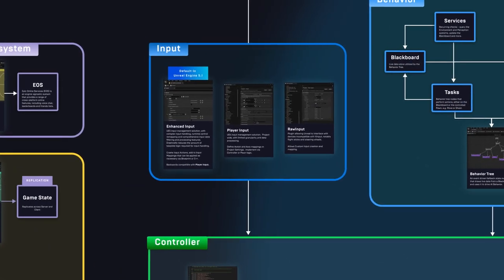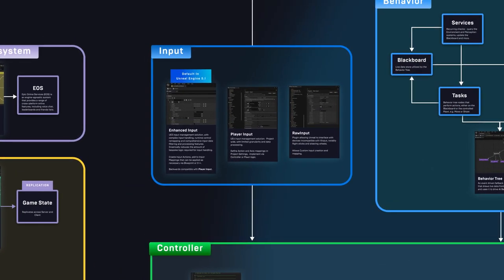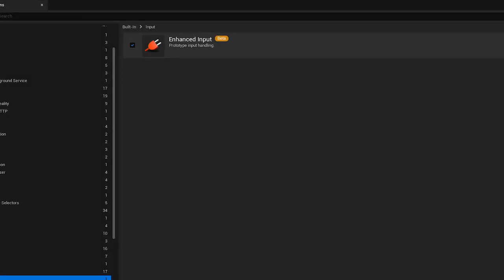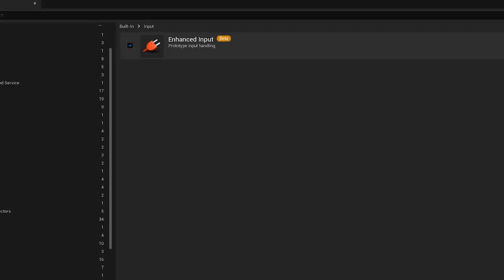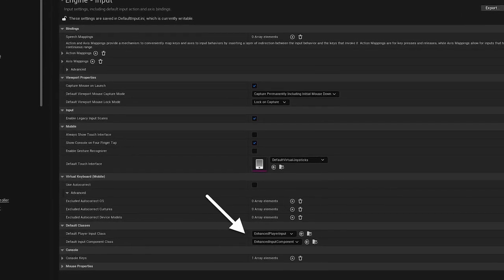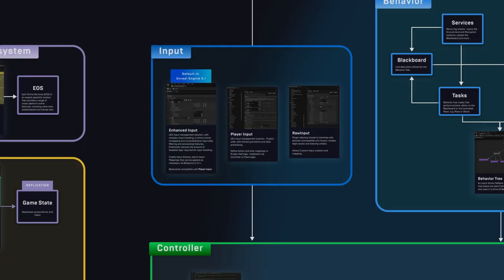In terms of user input handling, the default for Unreal Engine as of the 5.1 release is Enhanced Input, our advanced input management solution, with complex input handling, runtime control remapping, and comprehensive data filtering and processing features. If you're familiar with Unreal 4's older player input solution, rest assured that Enhanced Input is backwards compatible, allowing you to cleanly upgrade to the new paradigm. That said, we recommend Enhanced Input be your starting point.